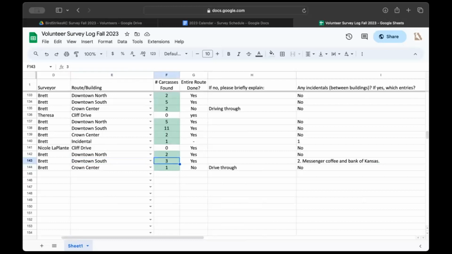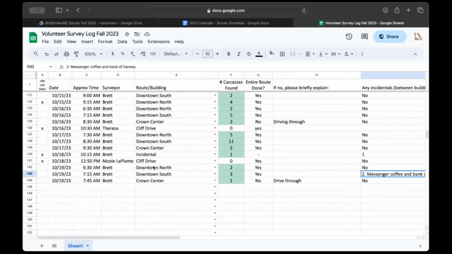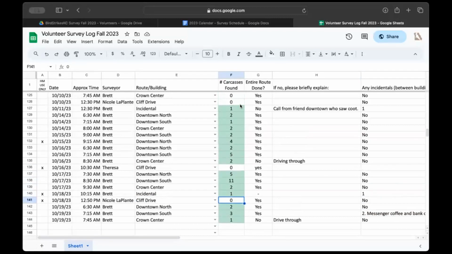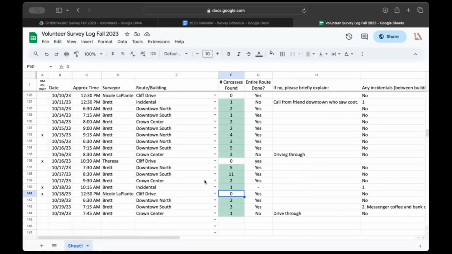So here, and this is a good example of a good thing to do. Brett did downtown south. He found 3 carcasses. He did the entire route. He found 2 incidentals and where they were. So then Hannah knows which were the incidentals that aren't part of our normal routes. And then you can see here, zeros as well. Unfortunately, with migration being what it is right now, there's a lot of non-zero days out there.